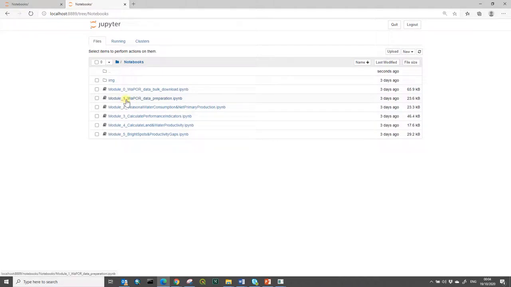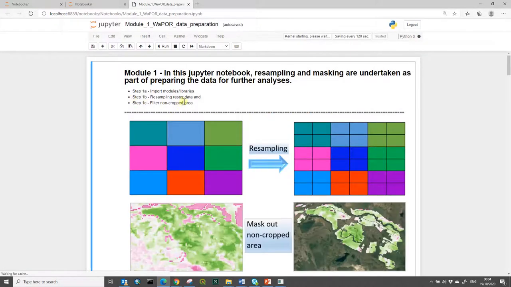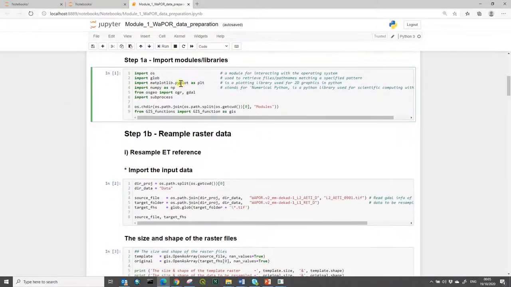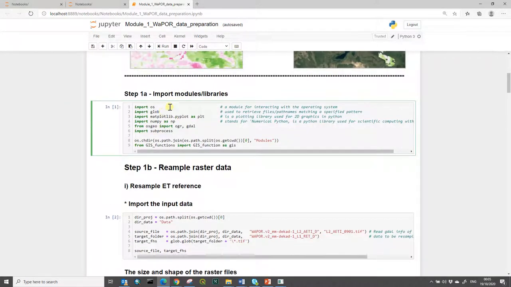or execute module 1. If we click on module 1, then this page will be opened, and basically it has three main steps. Start importing modules or libraries, and then does the resampling, and finally filter and crop the area. It starts by importing the modules or libraries, which are standard library functions which are inbuilt in Python. If we click on this, then it means now it's run.